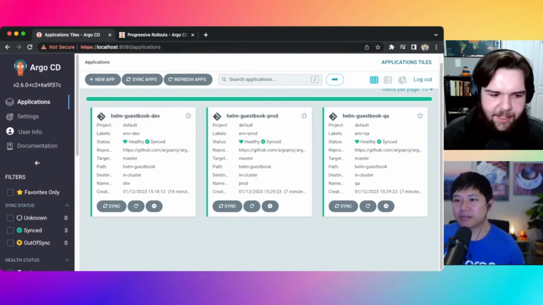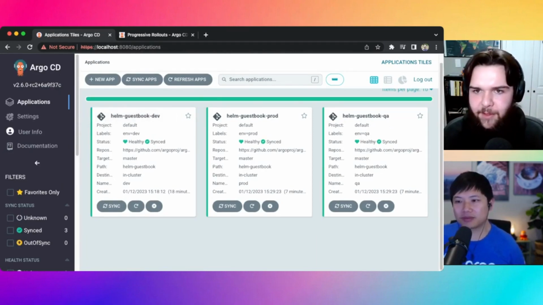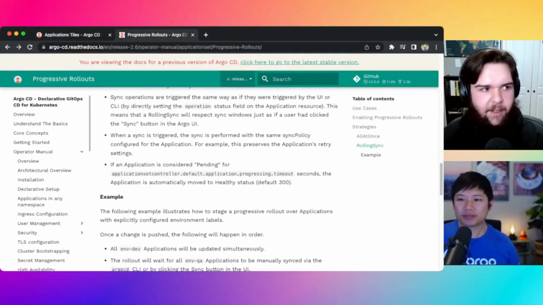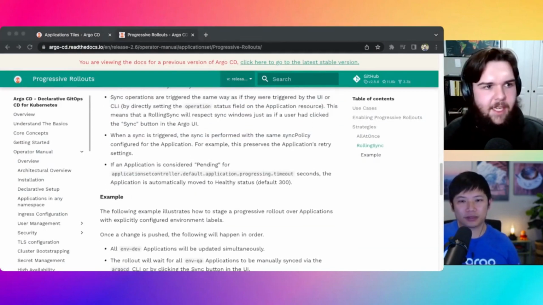We've got through, I think, the top two features in this release. And so the last one here that we're going to demonstrate is the parameterized config management plugins.